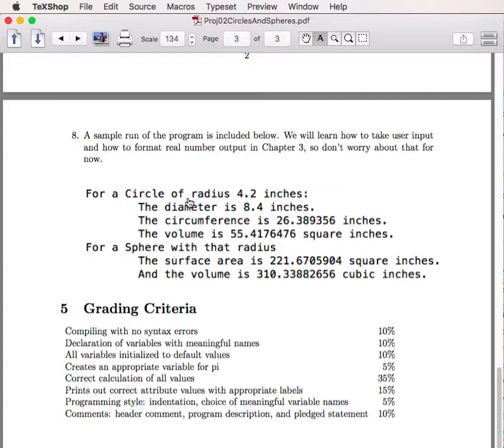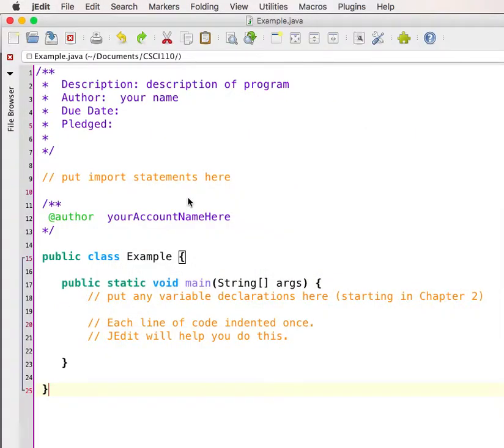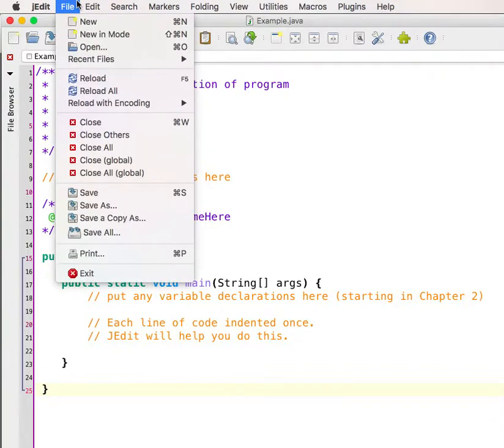The point of this assignment is to do some mathematical calculations using circles and spheres. We've given you the calculations. To get started, I would suggest in JEdit starting with that same example.java file and saving a copy in a different place.